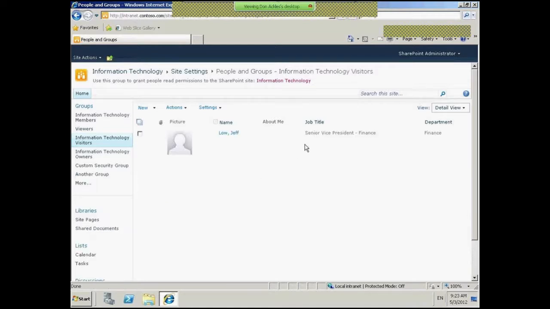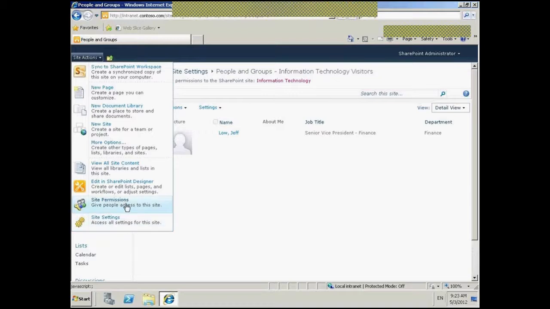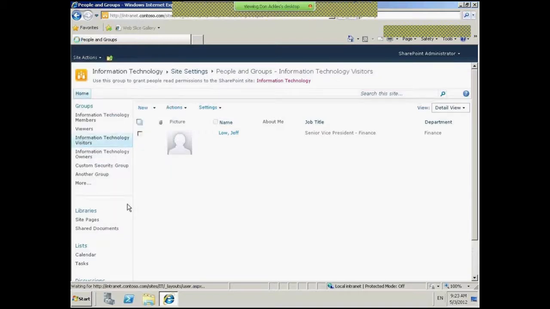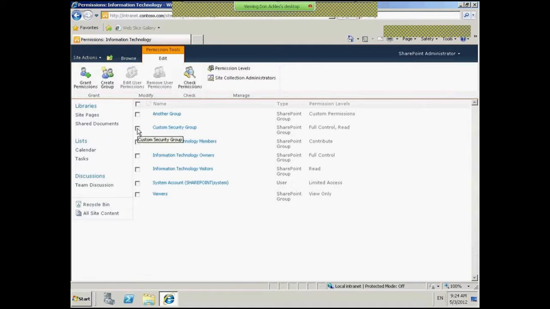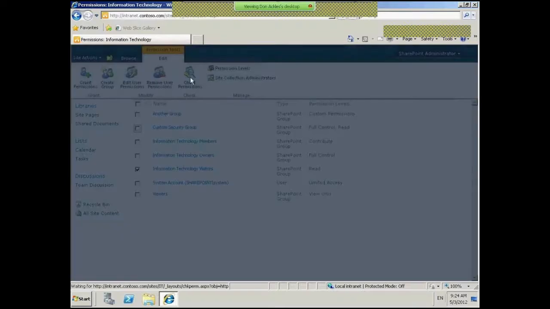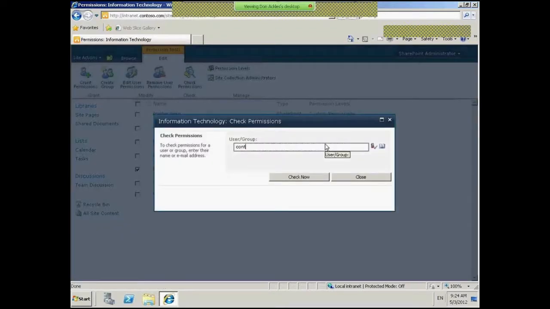Okay. Back to site permissions here, and I will pick up my custom security group and check the permissions on it. So this is full control and read. No, sorry, Jeff is here. So Jeff, again, Jeff L. Verify lead user. Check now. So Jeff has cumulative permissions here.